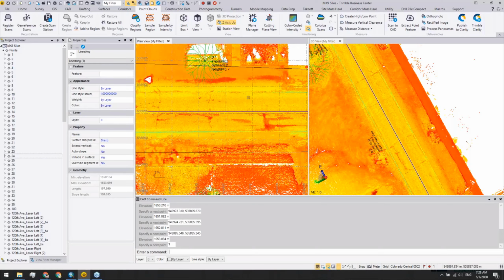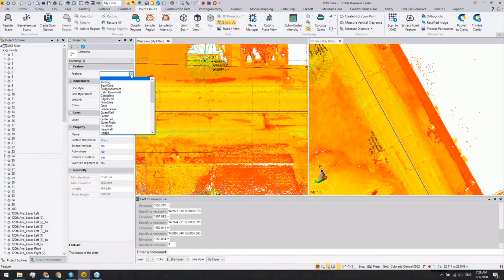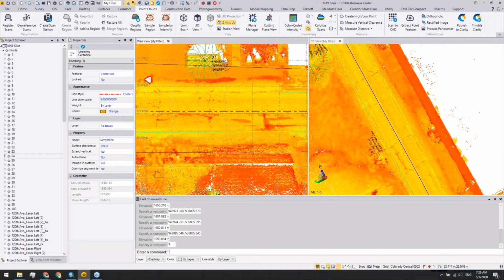With this line still selected, use the properties pane to assign the correct feature to this line. In this case, it is a center line, so I'm going to choose a line feature called center line for it. As you can tell, the line style has changed. The layer information has been updated as well. All right, let's try one more time.